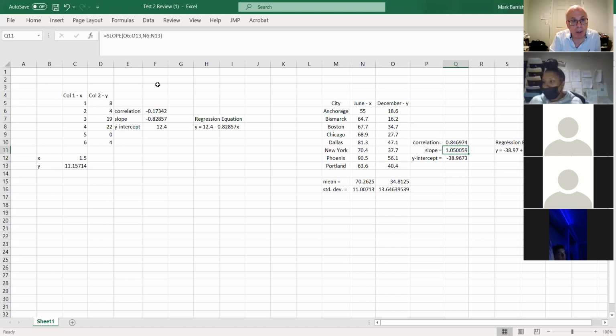The slope, again, now you have to be careful. You have to put the y's in first. So it's O6 through O13, and then the x's in next. If you happen to switch it, you're going to get a different equation. So be very careful here. The slope and the y-intercept require you to put the y's in first, then a comma, then the x's. Make a note about that.